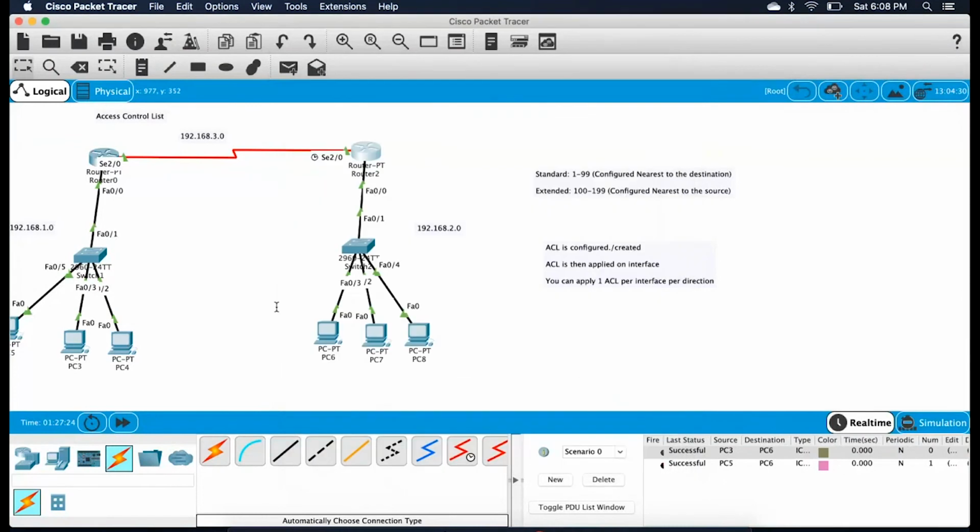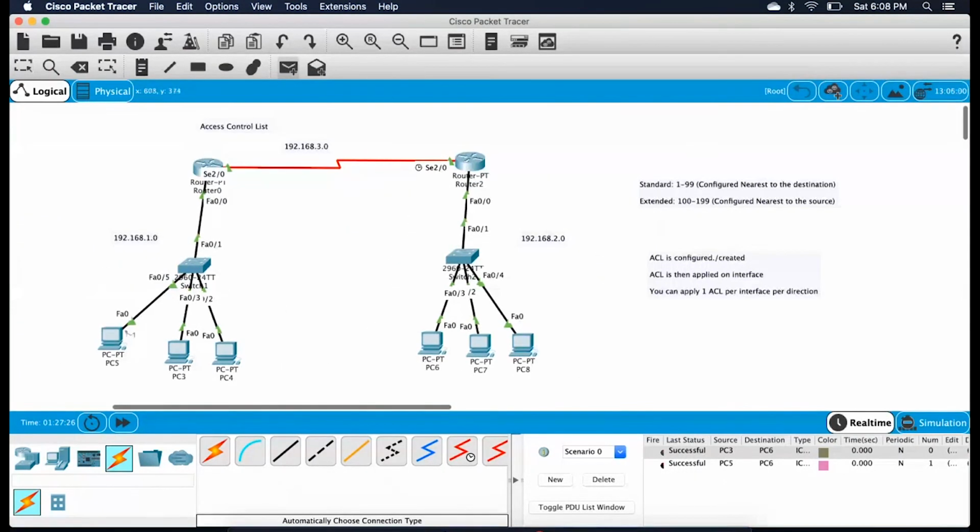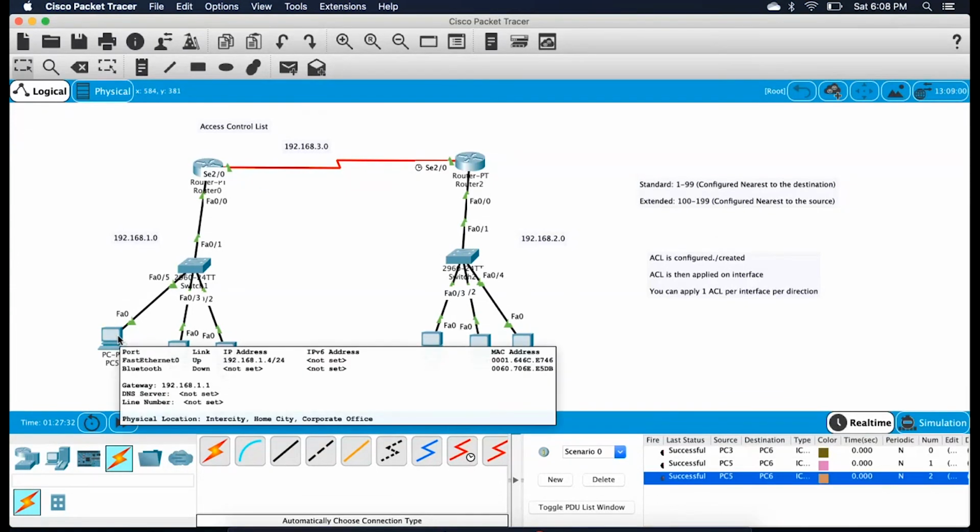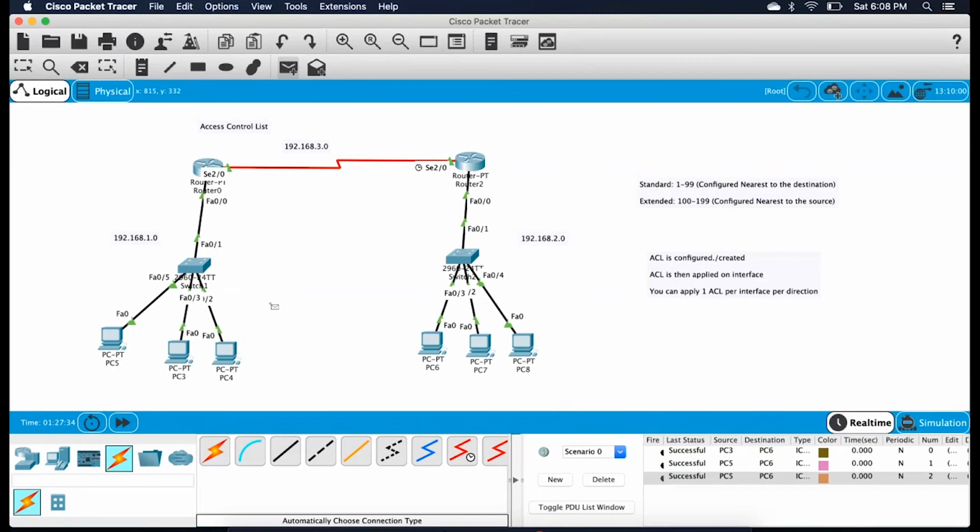And now you can see that when I'm trying to send a packet from this PC to this, it is successful because the PC IP address is 1.4. But if I try to send traffic from 1.2 to this PC, then it fails. You see that? That is exactly how this thing works.